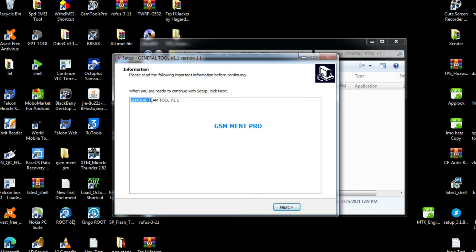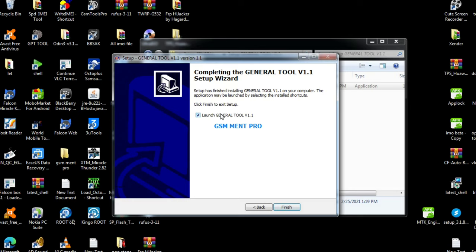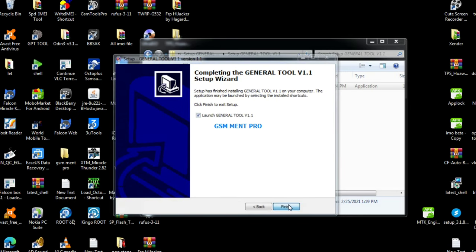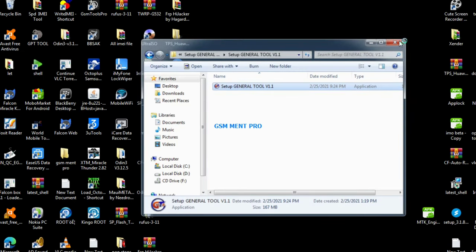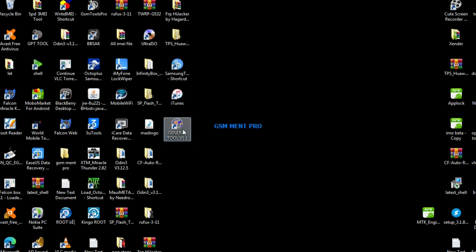Okay guys, now the installation process has finished, and we click on next and we click on finish. The software will automatically open after we click on finish.